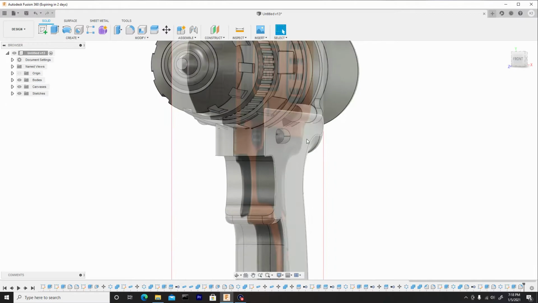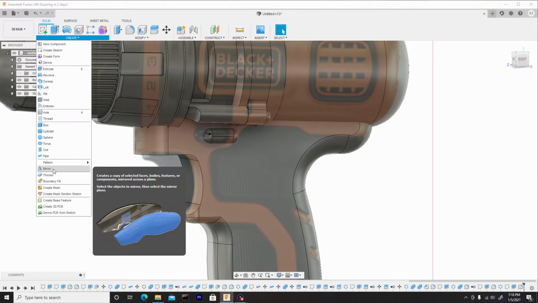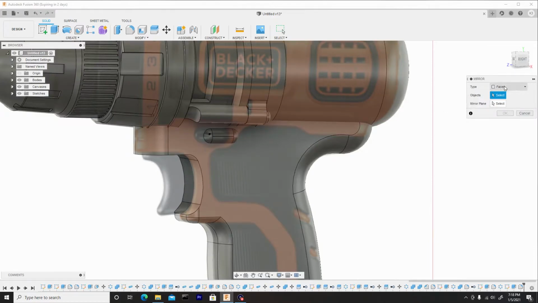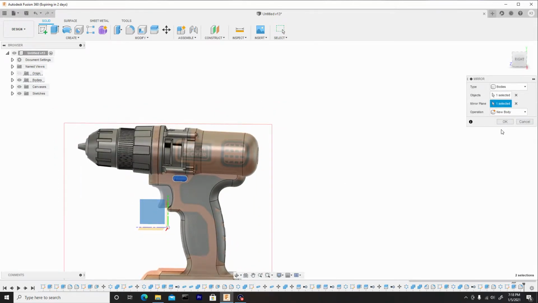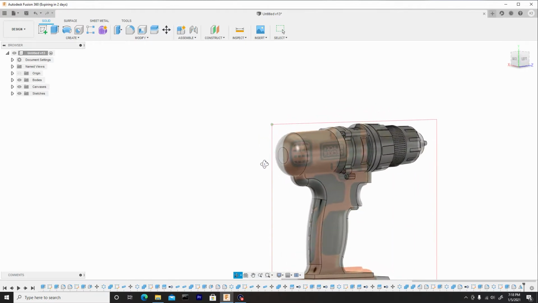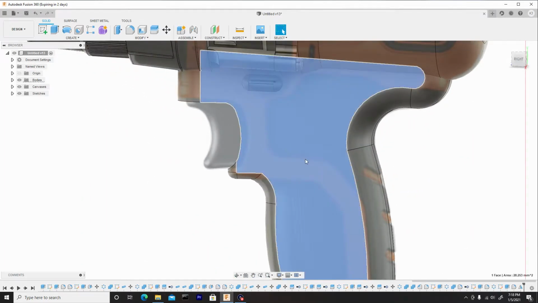And I do want to mirror this on the opposite end. So I'll go to Create, Mirror, ensure the type is set to bodies, and for the object will be this object. For the mirror plane, we'll select this plane here. So if you're in the right view, it'll be the front facing plane. Hit OK. You'll see it's mirrored on the opposite end.